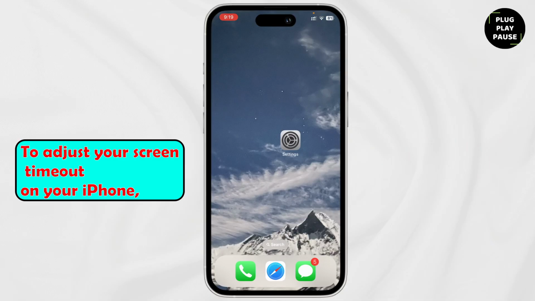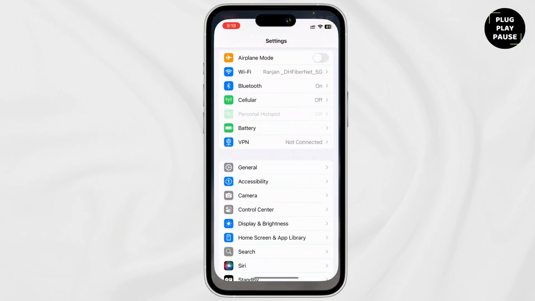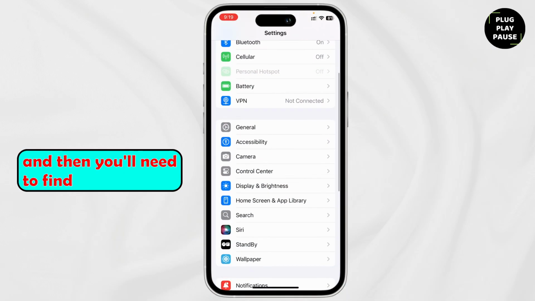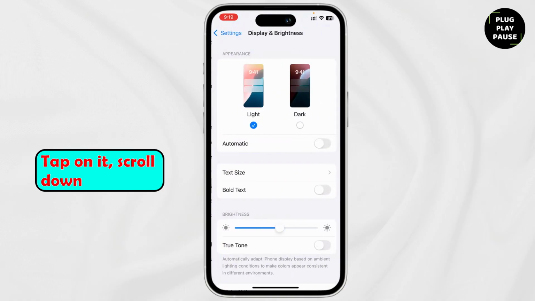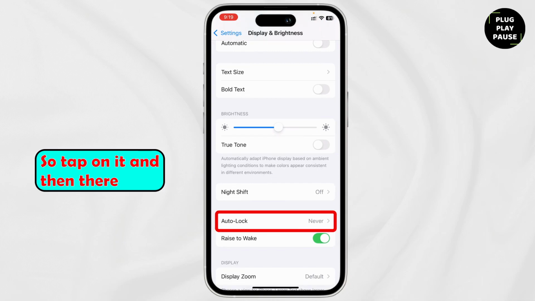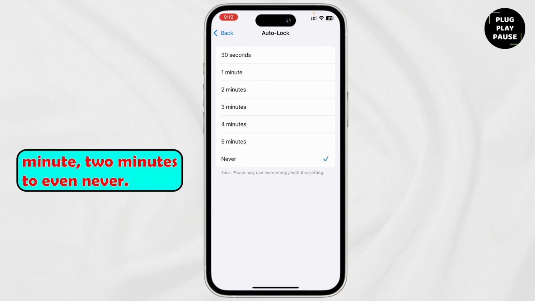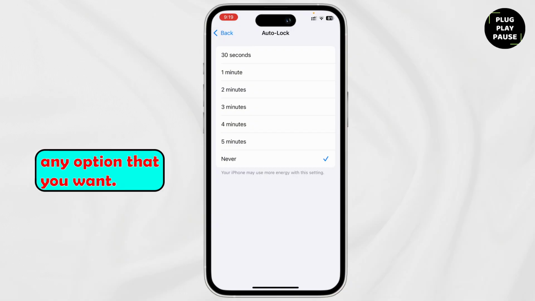To adjust your screen timeout on your iPhone, you'll need to open up your settings and then scroll down, and then you'll need to find Display and Brightness. Tap on it, scroll down and look for Auto-Lock. Tap on it, and there you'll find various options like 30 seconds, 1 minute, 2 minutes, to even never. So you can set it to any option that you want.